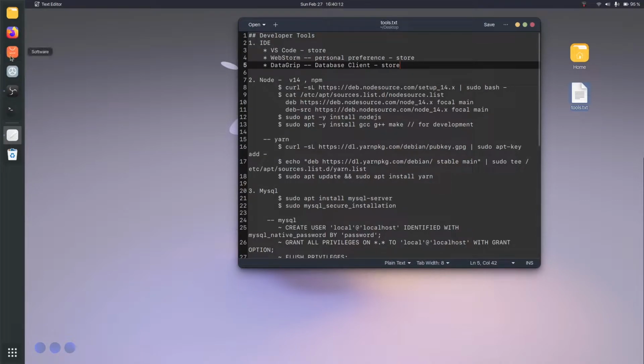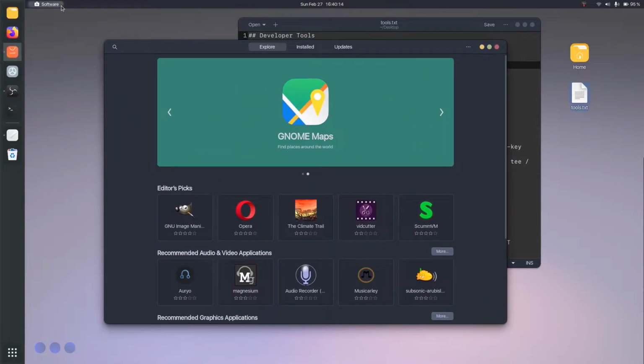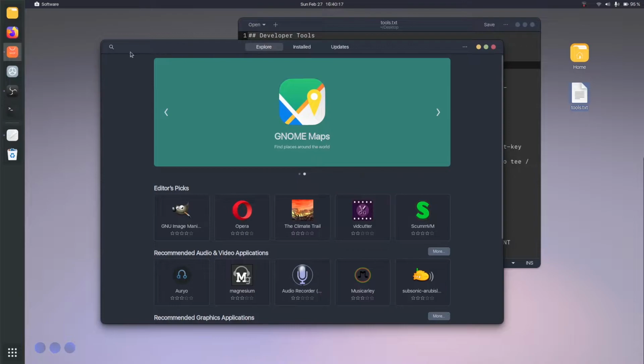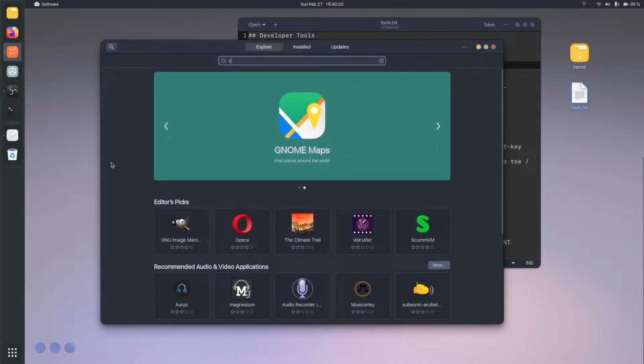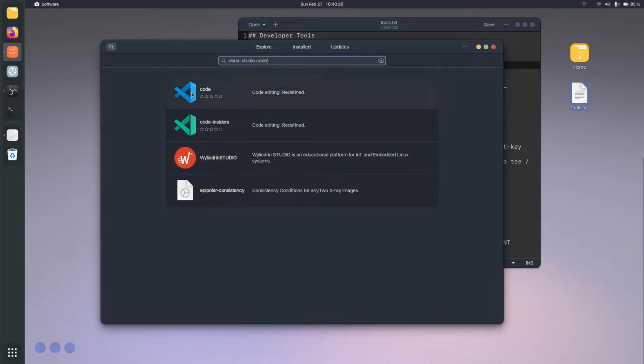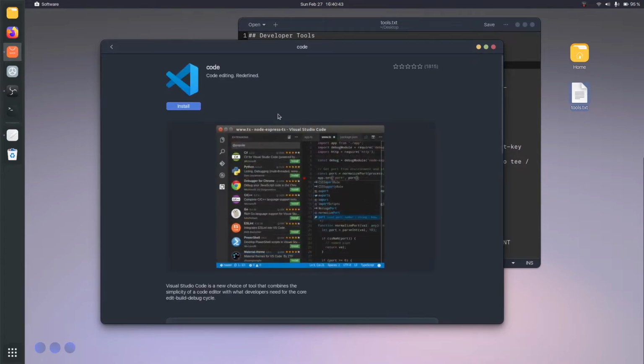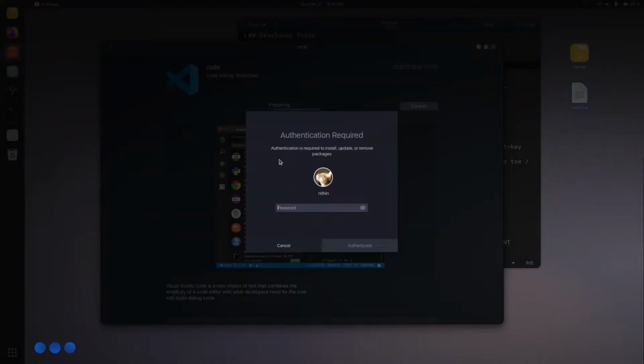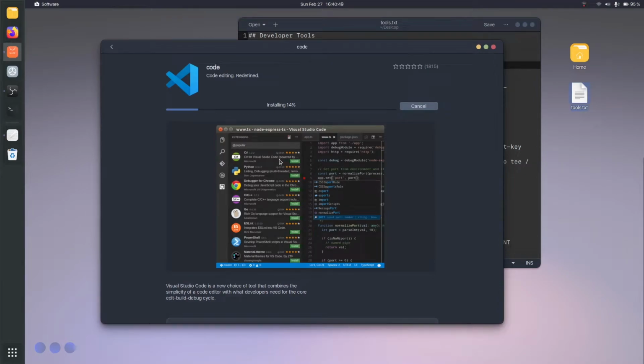Let's bring up the store. This might be called Software in your Linux distro. Just search here for Visual Studio Code. You have two versions available. The Insiders build will be packed with the upcoming features, but I prefer selecting the regular Code itself because it's more stable. Just click install and enter your password. This will install Visual Studio Code for you.